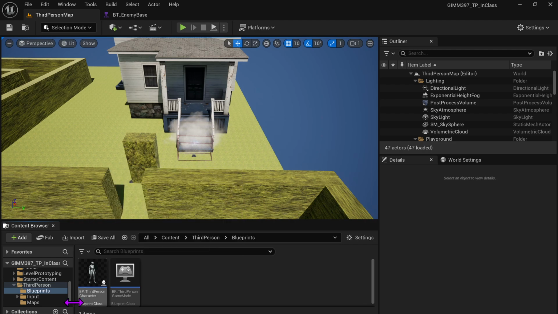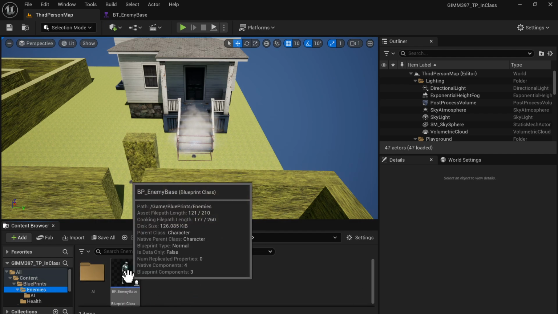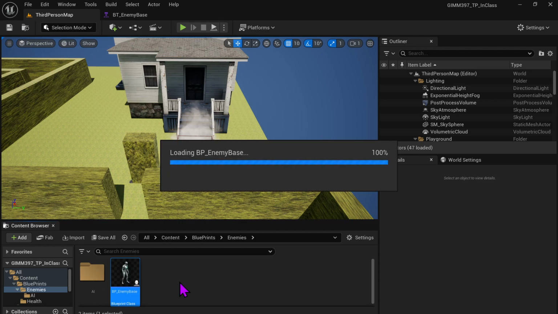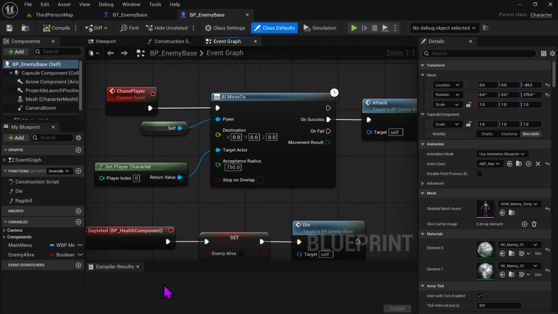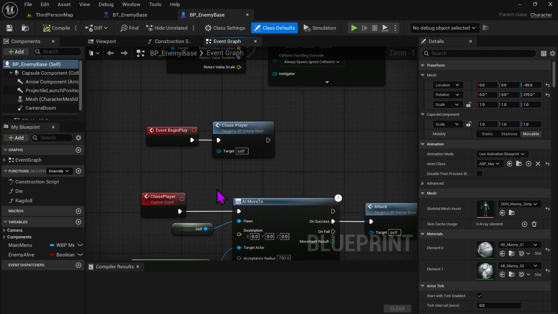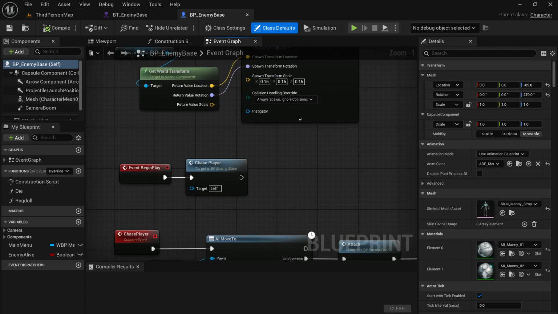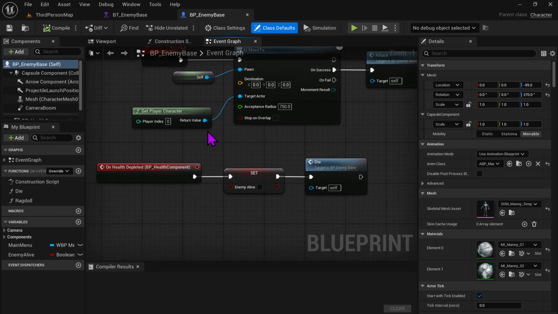Oh, no, wait, hold on. Nope, that's the wrong one. Just kidding. We want our BP enemy base. So in blueprints enemies, we want the BP enemy base. Right? This is who the player, or this was our original code, right? The chase player should have our attack in here. Yep, we've got our attack. And we also have our health depleted, tracking that.